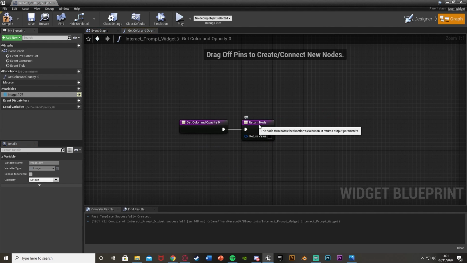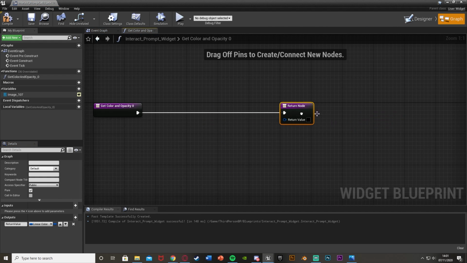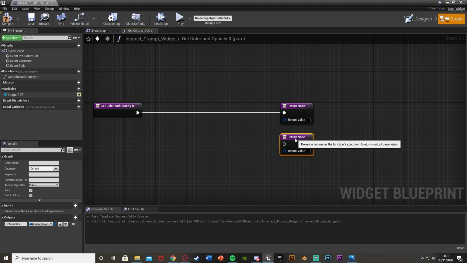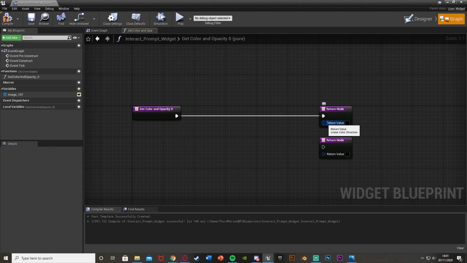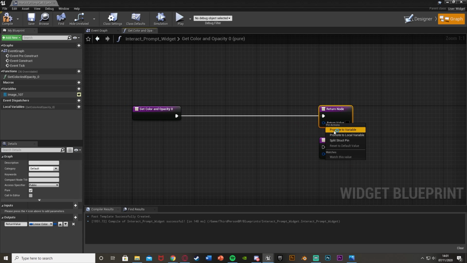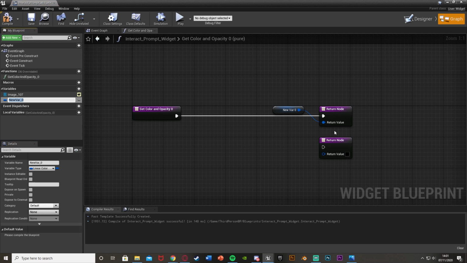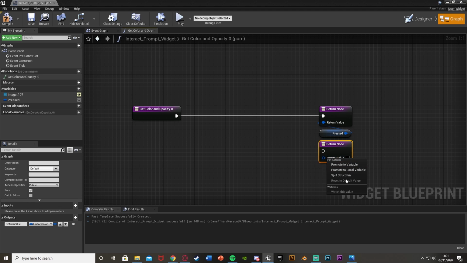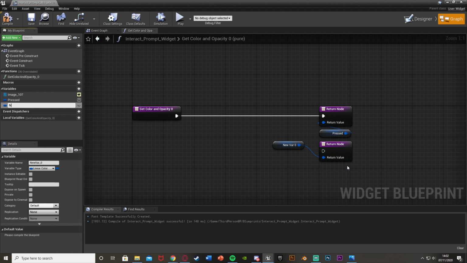Now what we'll do is we'll just drag this return node out a little bit and we'll also duplicate it. So Control-C, Control-V, like that. And then on this top return value here, we're going to right click, promote to variable, and this one is going to be called pressed, like that. And we'll just move that there so it looks like that. And we'll right click on this other return node and the return value of that, again, promote to variable, and this is going to be called normal.